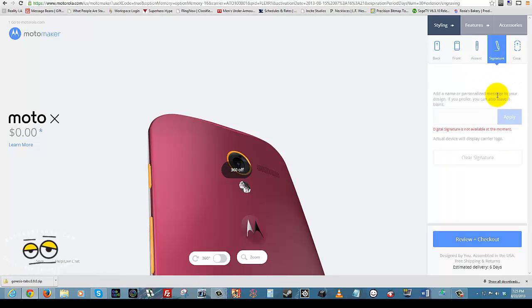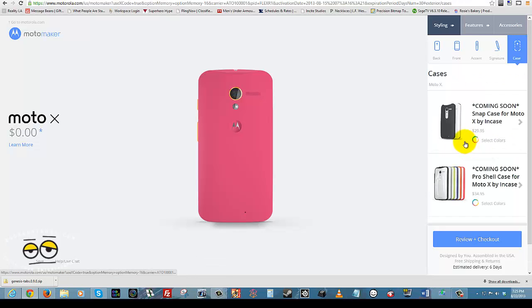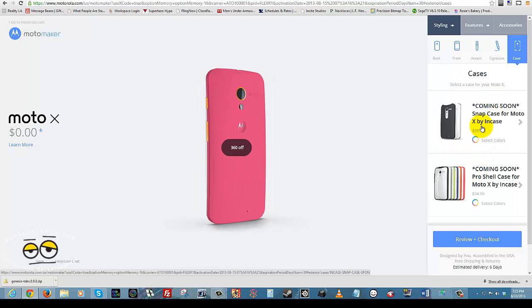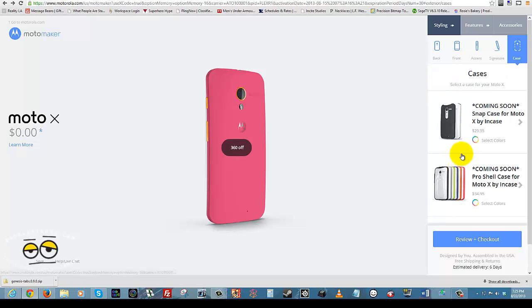Now we go to signature. Now the signature aspect of the Moto X site has been disabled. Motorola said it will be back hopefully soon, but we cannot do digital signatures now. So we'll skip that for now. We can go ahead and add a case if we want to. Right now cases are not available, but we can click on that and a few cases will be coming. Now these, of course, you'll have to pay separately from the initial amount that you paid for your device. So $29.99 for the snap case, and then there's a pro shell case that costs $34.99.